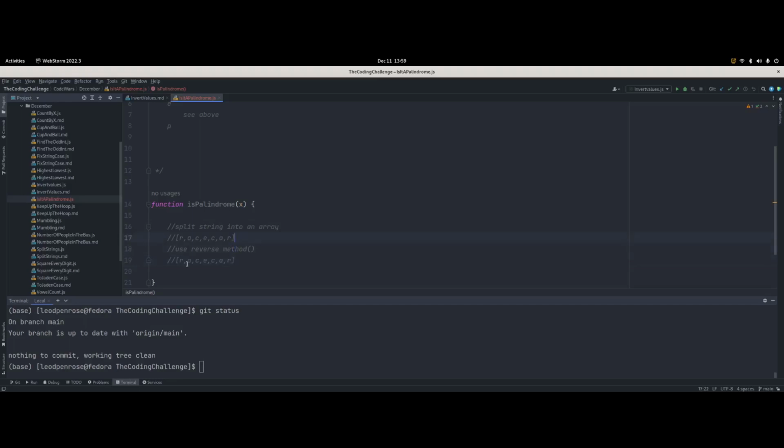And I'll do another example too. Racecar, or I don't know, my last name, PENROSE. And if I use a reverse method on my last name, it should give me ESORNEP, which clearly isn't the same backwards. So once we use a reverse method, we can join these strings, using a join method.